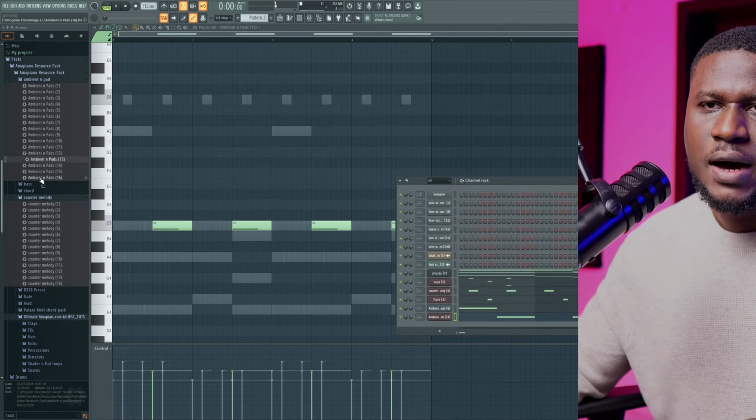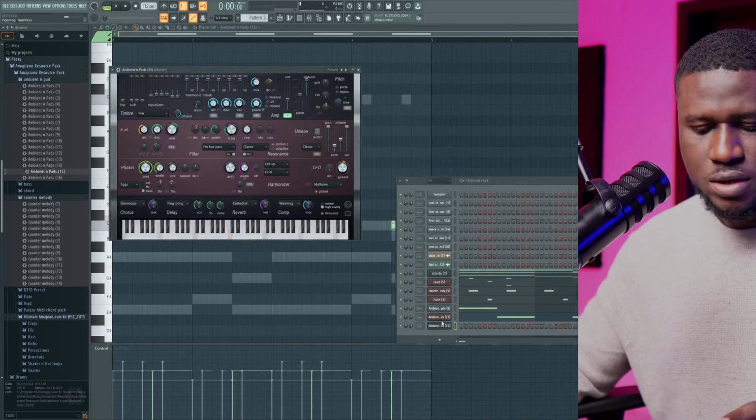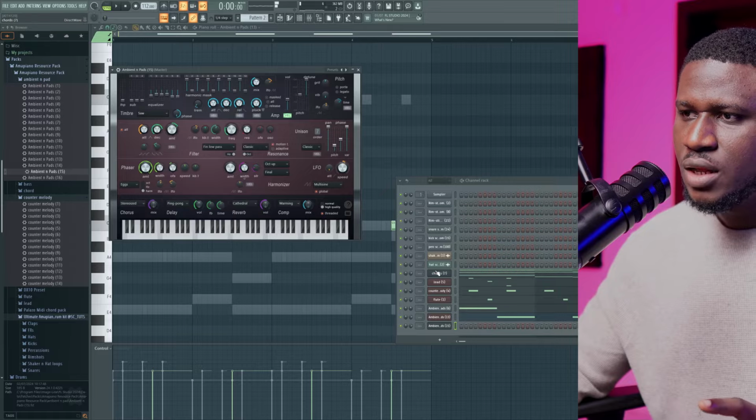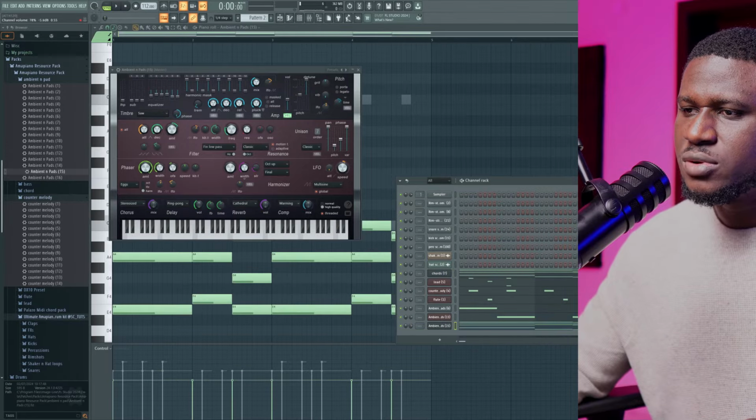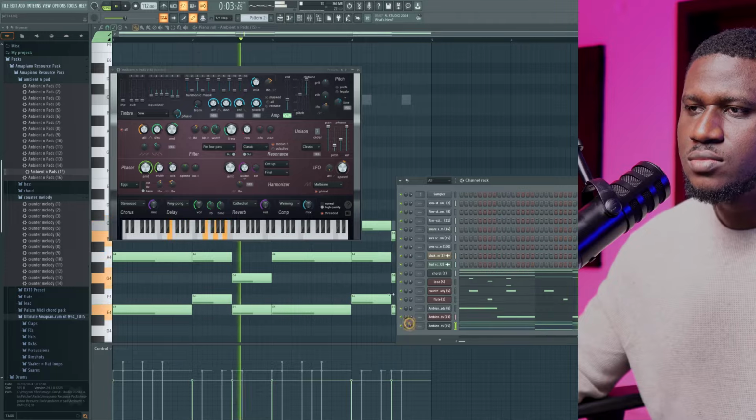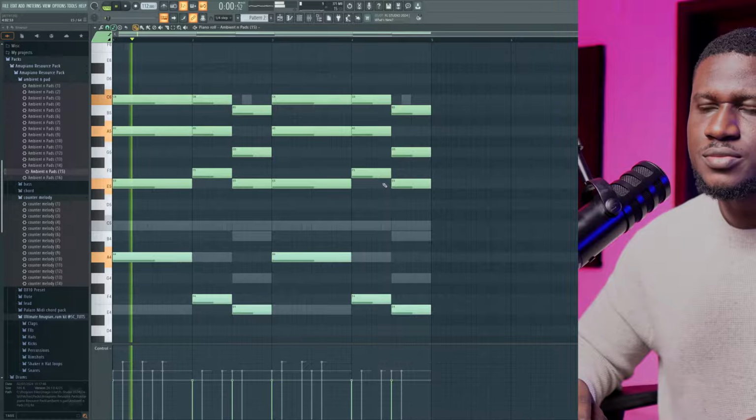Now let's create our pad. Okay, our pad is pretty easy to make. Just drag a sound in here, then just copy your chords, then paste it in here, reduce the volume. Try a high octave, command up or control up.